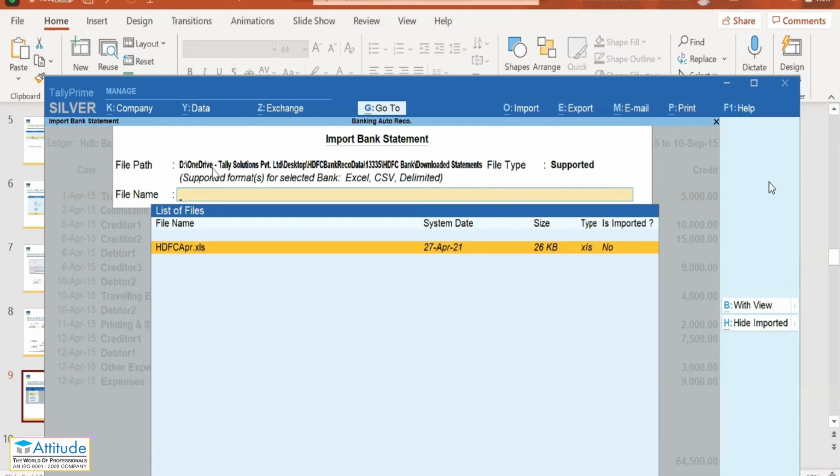Now just look at this. The file path is already taken, which was already given by you, which was the downloaded statements. I kept one statement of HDFC Bank, downloaded in XLS format, in that folder. Tally will directly go to that folder, which was already pre-decided for this ledger, and then it will check all the files in that folder. There's only one file, but if there are multiple files, it will show all the files here.